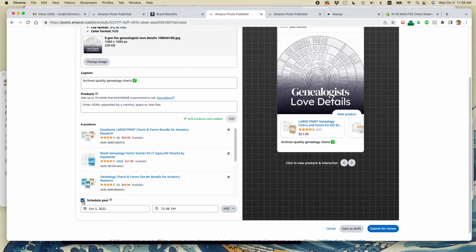One thing I always do is I schedule the posts. So today is October the 5th. I'm actually going to set this up for January. And what I'm going to do actually is after I submit this one for review, I have a whole bunch of images and other assets all lined up, and I'm going to create a post, one post per month for the next 12 months. So I don't have to worry about it for a while.